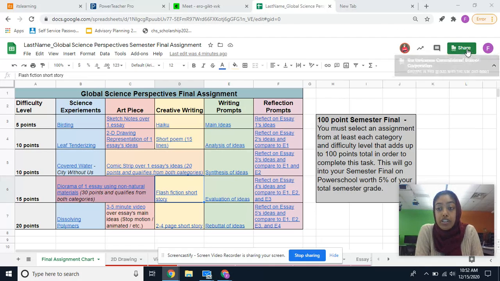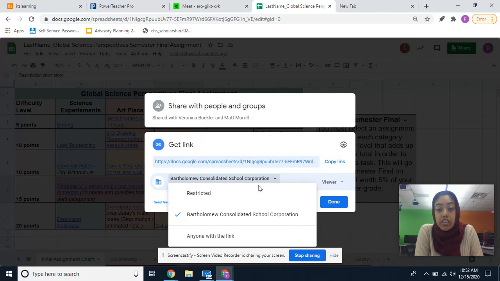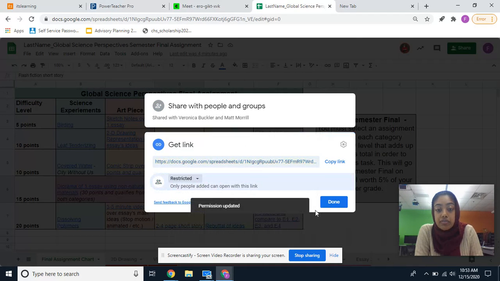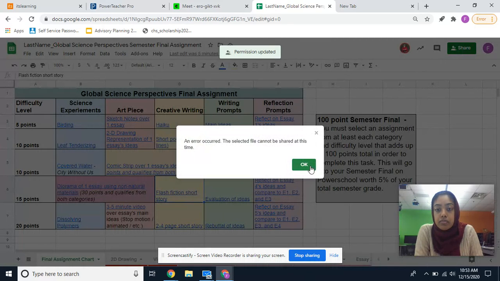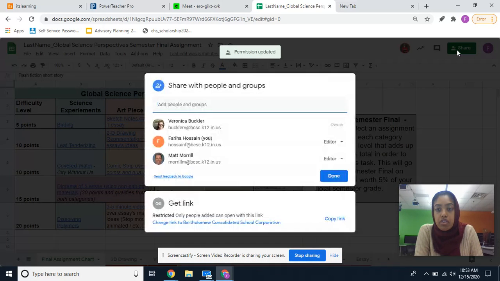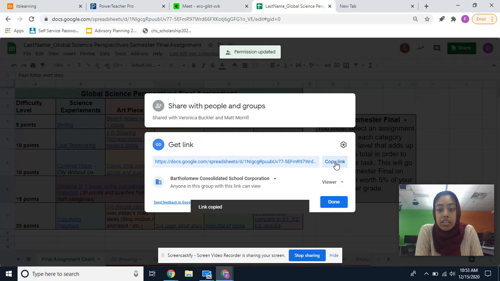So you are going to go to the top right-hand corner where it says share. If you guys just made a copy for yourself and you haven't shared it with us yet, it will say restricted. It will not say Bartholomew Consolidated School Corporation. It will say restricted. I want you to hit the share button where it says get link. So I'm just going to go ahead and mess this up right now. Yours is going to say this, right? So you are going to click on this link. Oh, shoot. And you are going to hit change to BCSC, copy link.